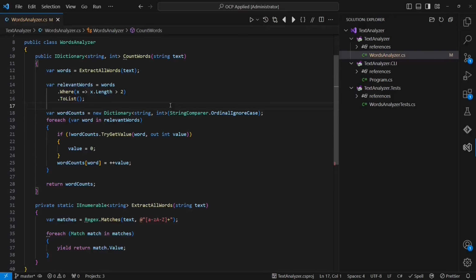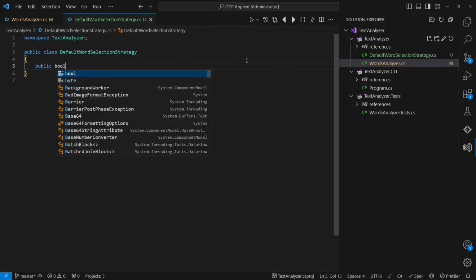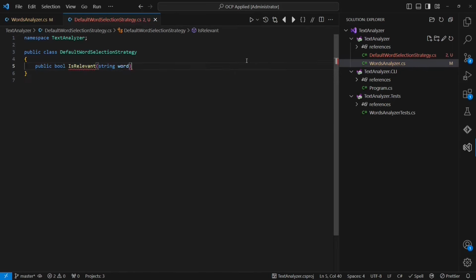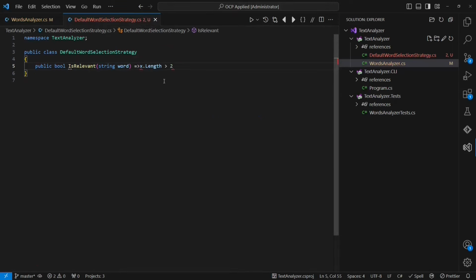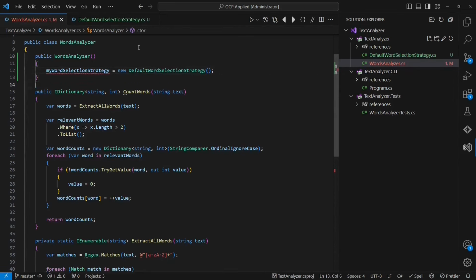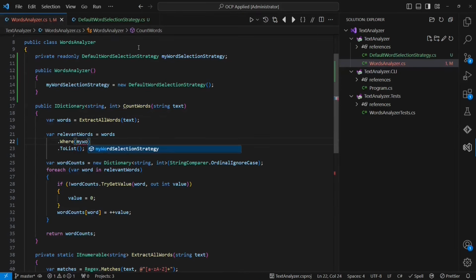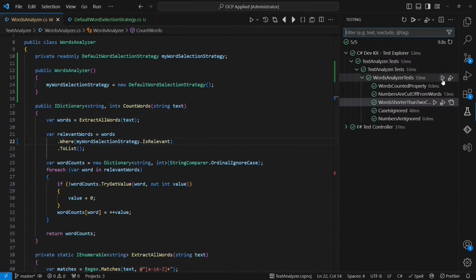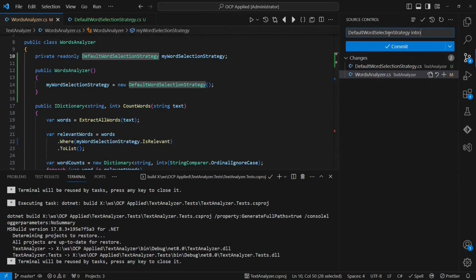Step 1. We start by extracting the existing word filter into a separate class, and we call this class the DefaultWordSelectionStrategy. This class only provides one API which decides whether a word is relevant or not. Now we simply create the DefaultWordSelectionStrategy with new in the constructor of the WordsAnalyzer and use it to select the relevant words. To complete this step, we run all the tests and submit the changes.